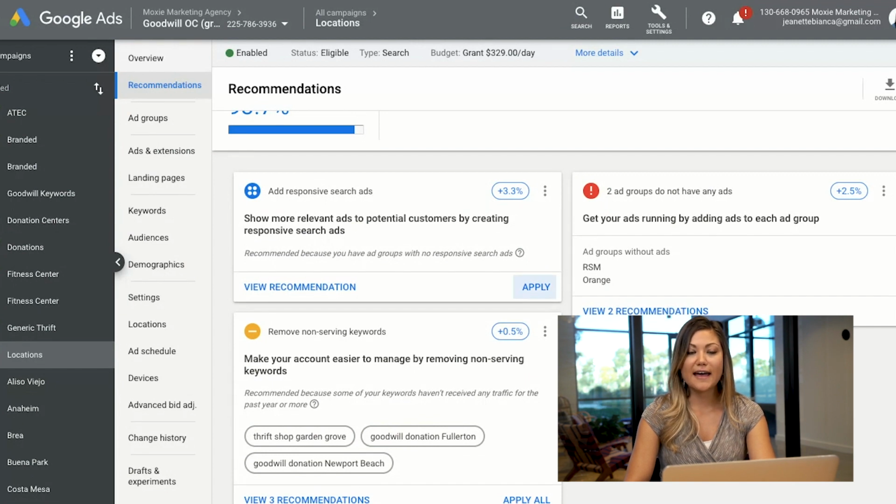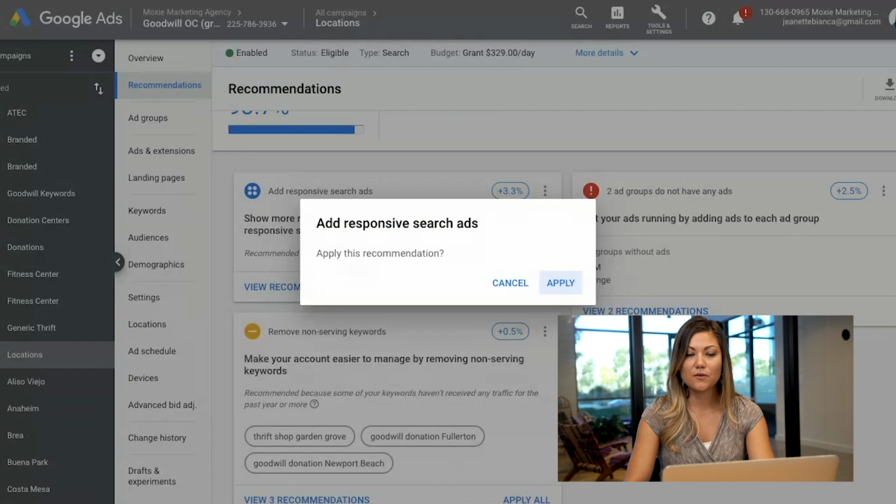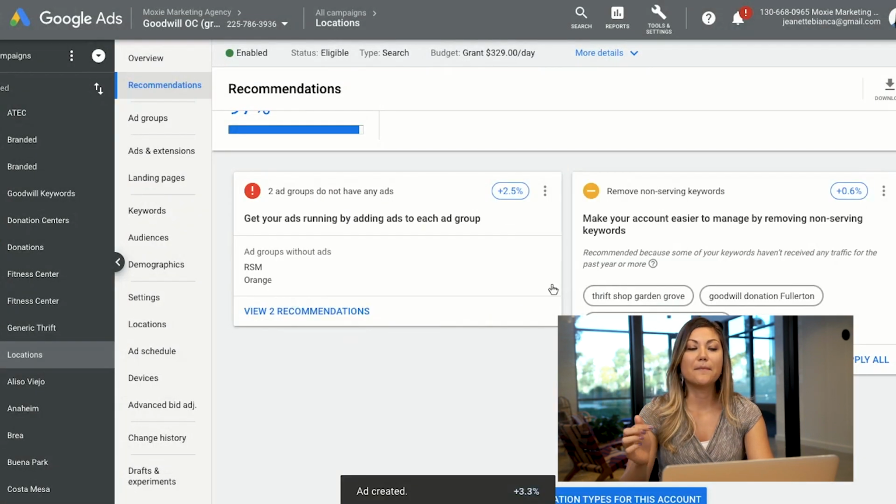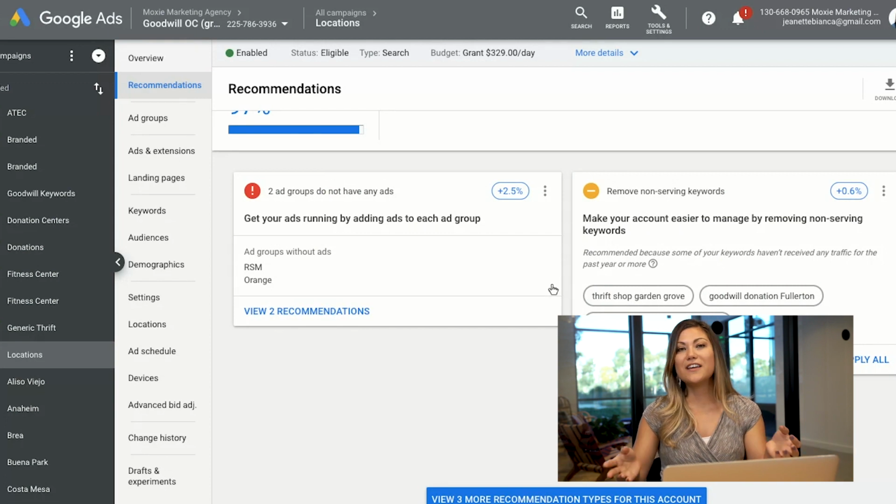So let's look at what applying this will do. In here, it automatically does it for you. And that's the beauty of it: sometimes when there are recommendations, Google will apply them for you. But let's say that we wanted to do our own responsive search ad on our own.